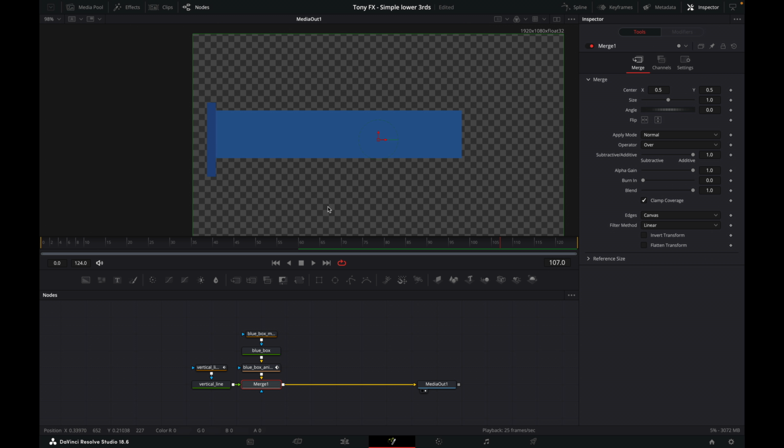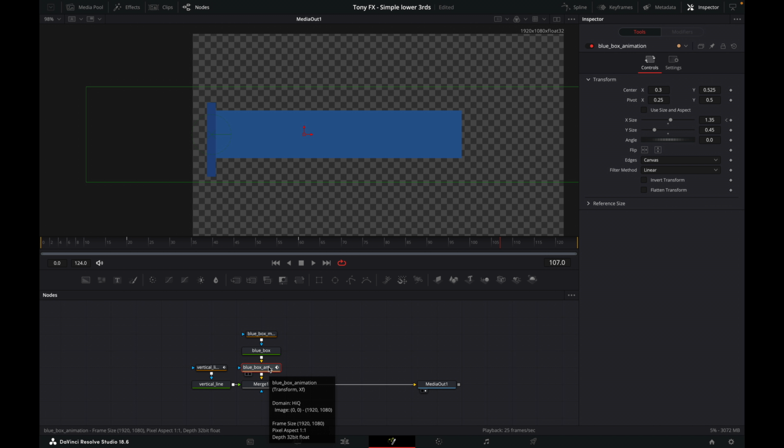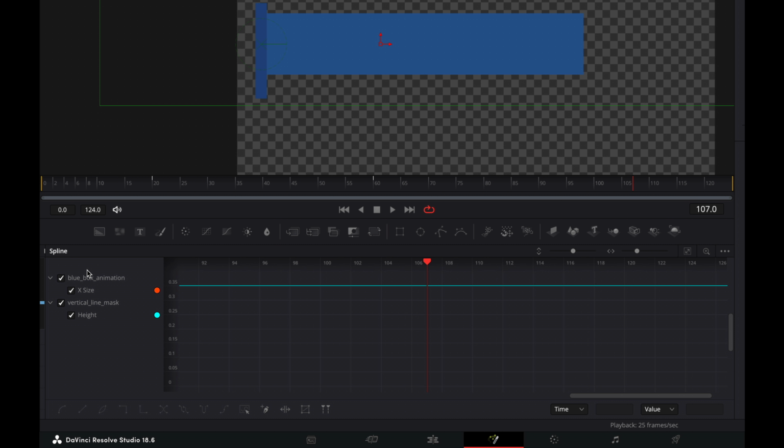Okay, so let's now change the animation again, to make it look a bit more interesting. We'll do the same thing that we did before. So we'll go up here to the spline editor, and now you'll see there are two things here. The more things you have here, obviously the more confusing it can get, and that's why I like to name things. So we only want this blue box animation, so we can untick vertical line, and then we will just see our blue box animation.